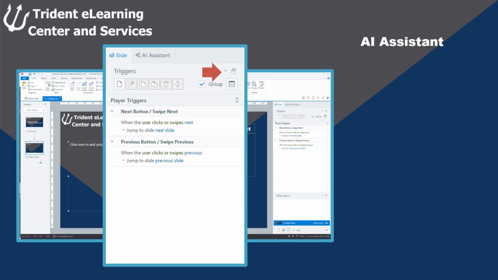One thing to remember, you're only undocking the tab that's currently visible, so if you have the slide tab selected and undock it, only the slide tab detaches. The AI Assistant stays docked on the right side of the screen until you specifically select its tab and undock that one.